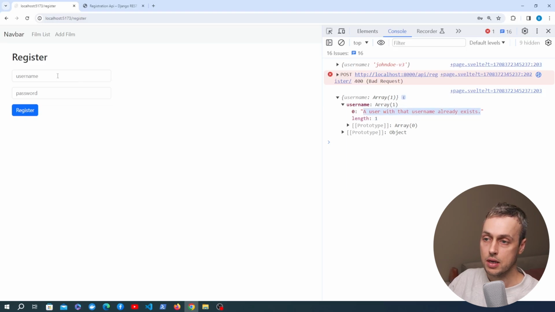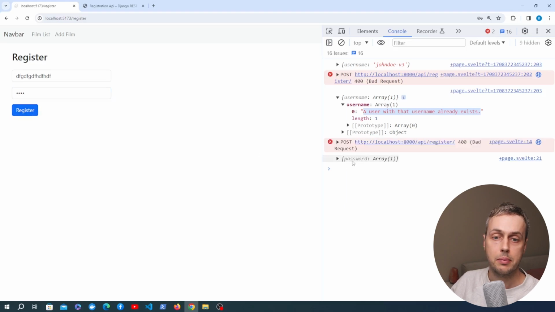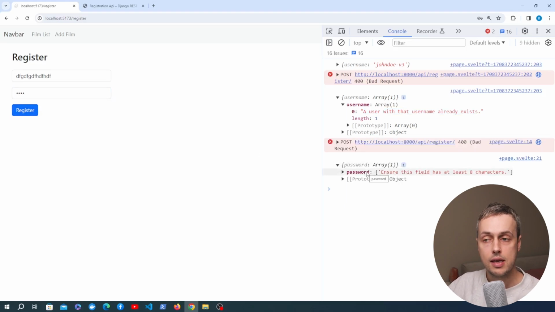And I'm going to show another example here. So if we fill in a random username, but we have a password that's too short, if we try and register here, we get back a different array. But again, the key is the name of the field. So the key here is password, and the value is an array that contains a single error that the field needs to have at least 8 characters. So we're going to add these messages to the form to give some feedback to the user when they register and they encounter a problem.